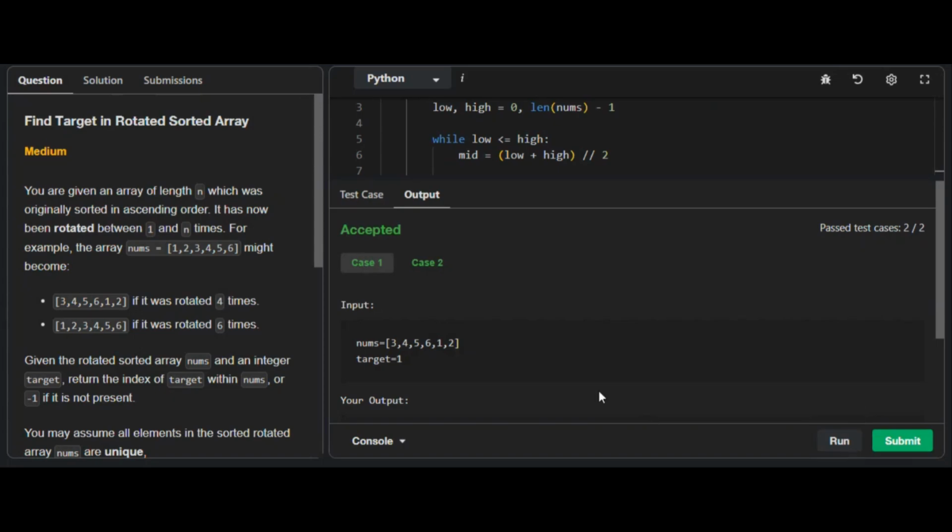Both case studies have been solved properly. And that is how you solve the find target in rotated sorted array problem using binary search in the Blind 75 questions.